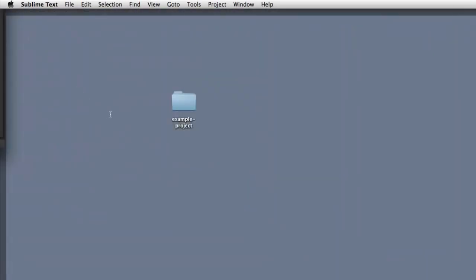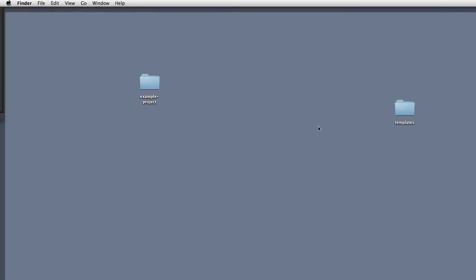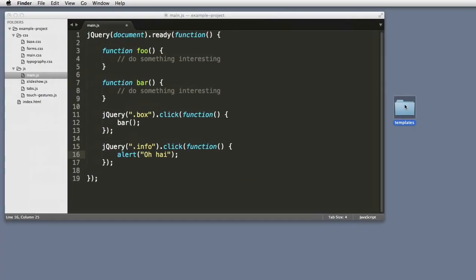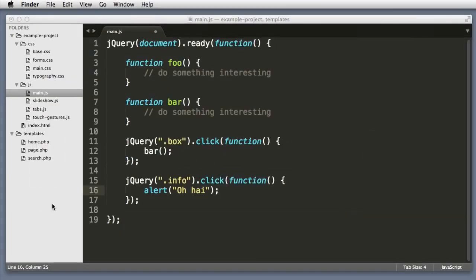On my desktop, this is the folder that we've been working with, example project. But let's imagine that there were important files in this templates folder as well. So I can drag this templates folder into the sidebar, and now it's part of my project as well. So I have really quick access to these files.